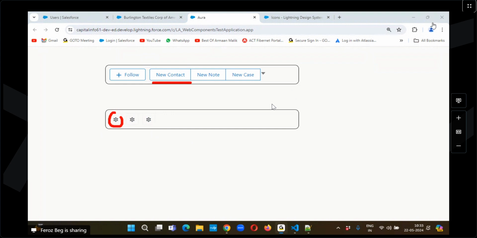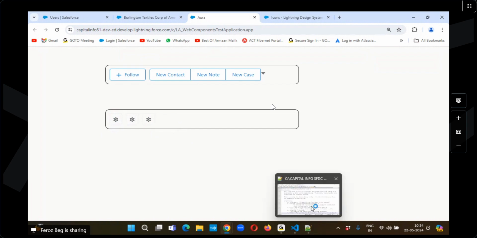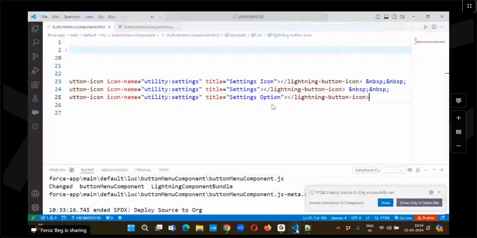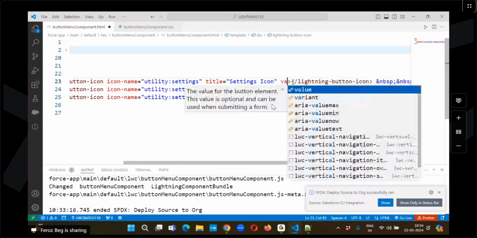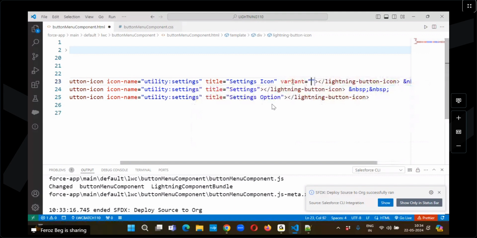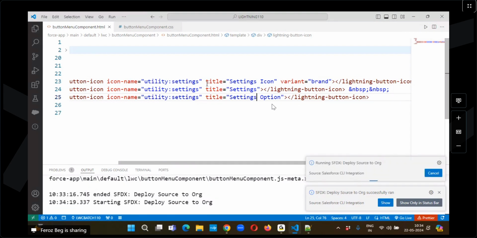This is a button. Once you click on this, it will perform some action. It is indicating settings icon. This is simply settings. It is showing that settings option. So we have given different tooltip text messages over here. Now we can apply our own styles also. For that, we have a variant property available here. We can apply the variant. Variant equals brand. I'm applying a brand style here for the first icon.